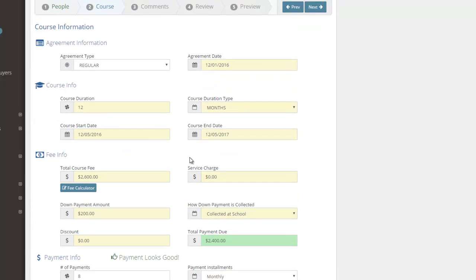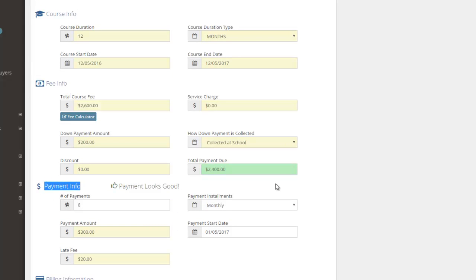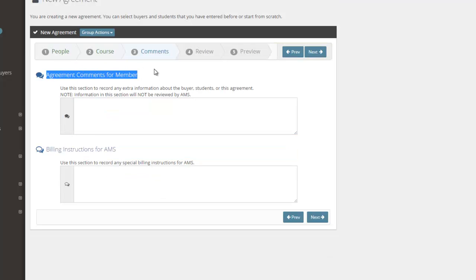So, make sense? So again, just keep in mind that your course information and your payment information can be different if you want them to be. They don't have to be, but we give you that flexibility. It's something very important to schools who have different terms. And then hit next. I have 2 sections for comments.